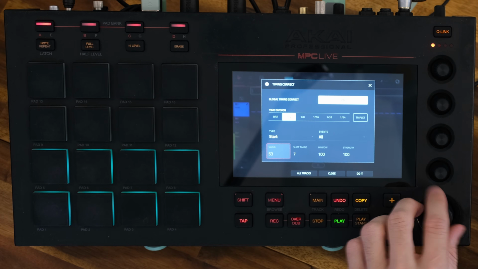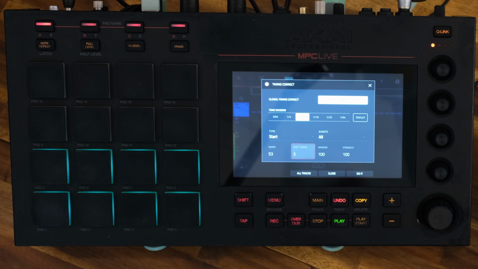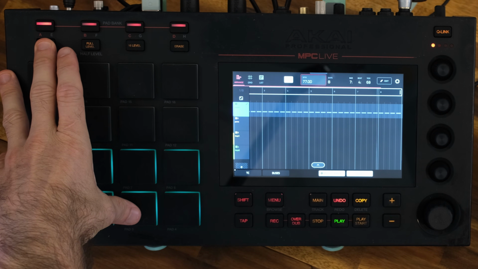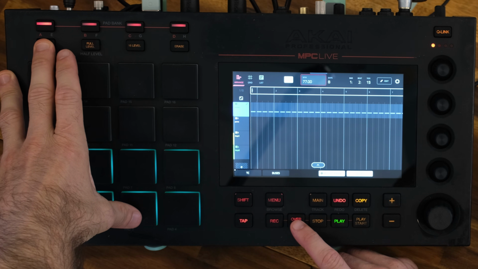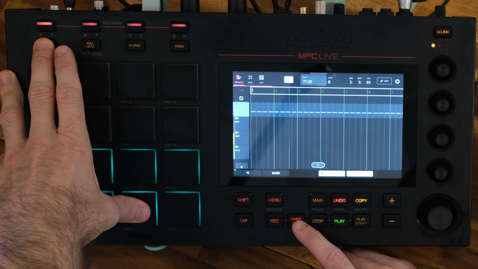Cool. Now to give the hi-hats a little bit more movement, I like to go in and just put the swing up a little bit and add some in-between notes between the quarter notes. You'll hear what I mean when I press it. So now we've got our hi-hats moving a little bit.